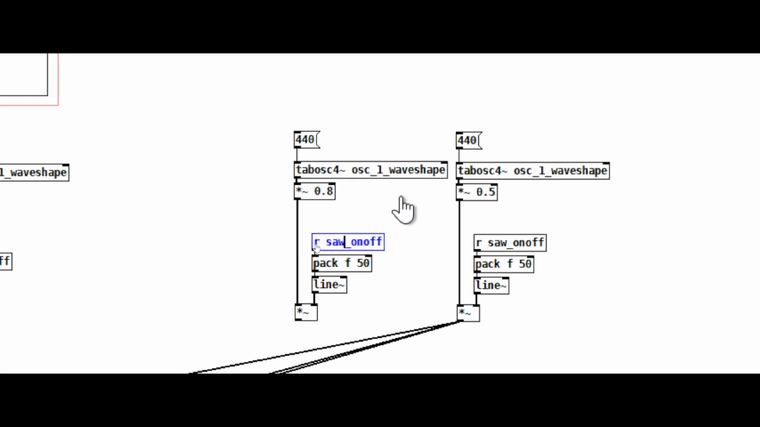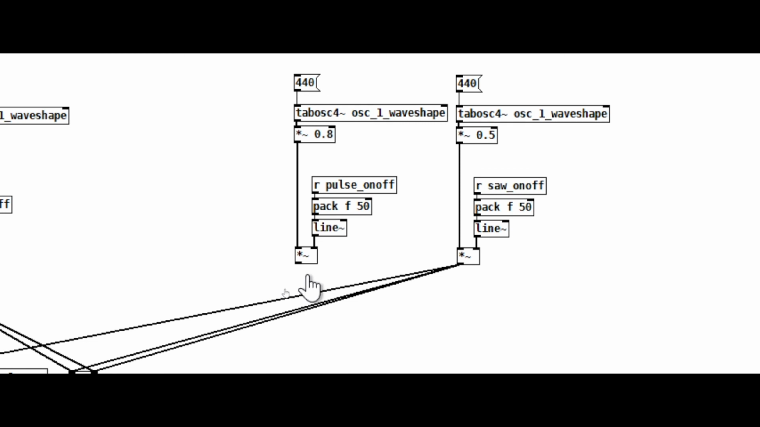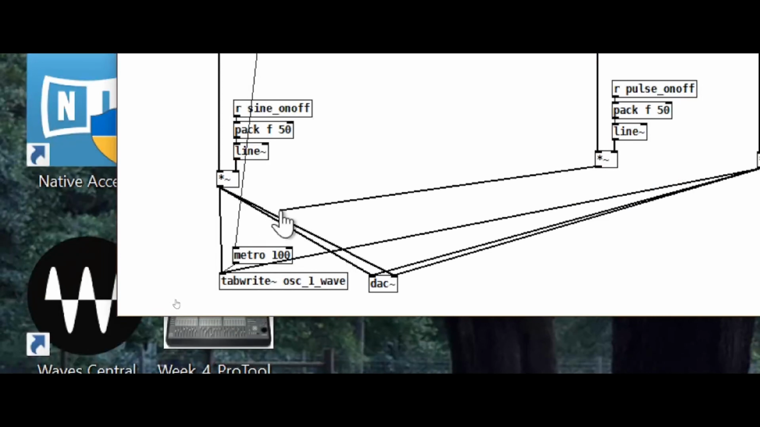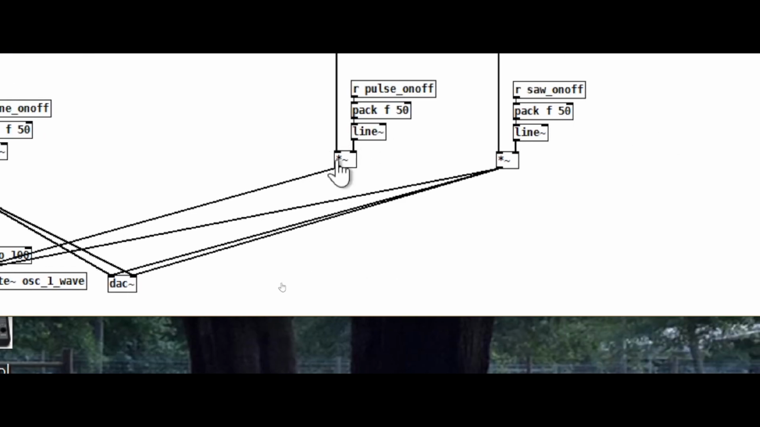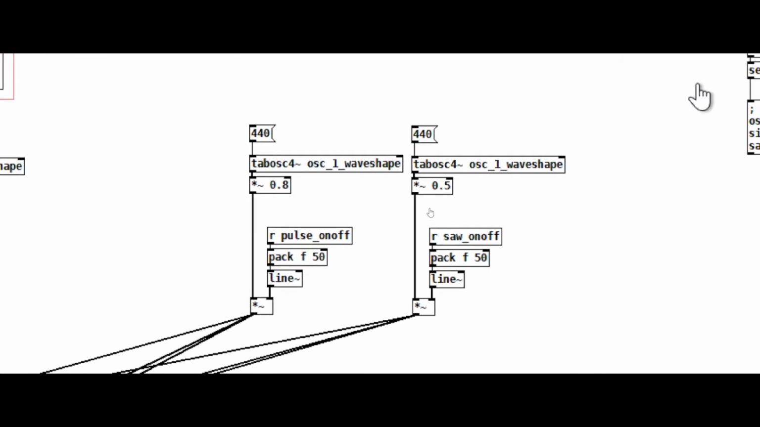Now, instead of calling it a square, I'm going to call it pulse here because we will add pulse width modulation, so it doesn't always have to be a square wave. So pulse on, off. And let's connect it up. First to tab right, then to the left and right inlets of DAC. Okay, good.